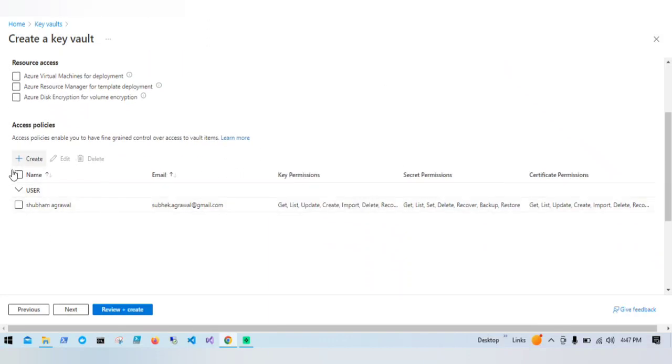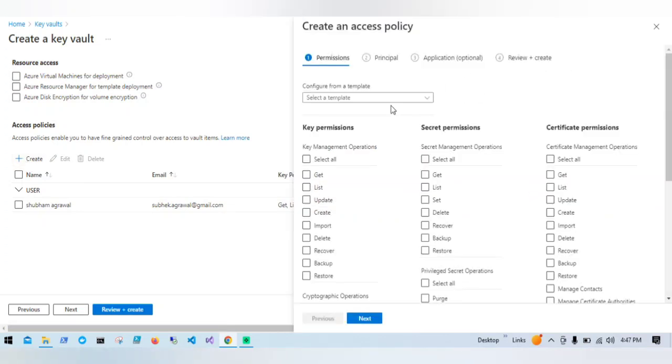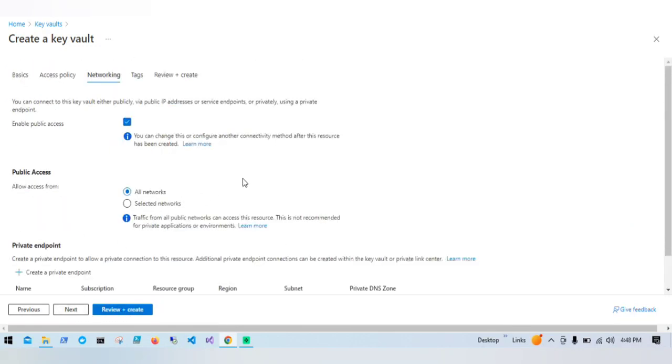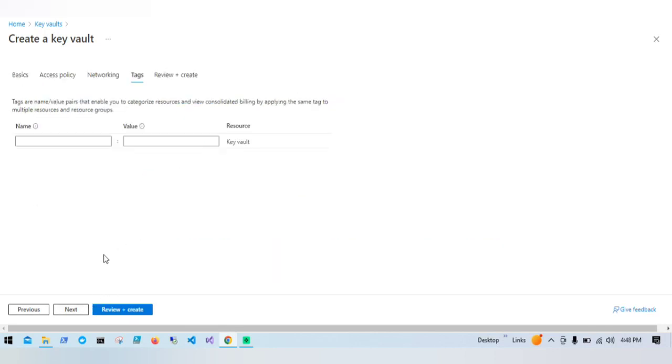If you see your access policies, by default it has taken my credentials, my account. If you want to add other users, you have to go here and search for those users, and you can assign separate permissions for key permissions, secret permissions, and certificate permissions. I don't have any other user accounts, so I'm going to use mine. Public access, I have enabled public access. I don't have any private endpoints, so I'm leaving it default. Next, review.